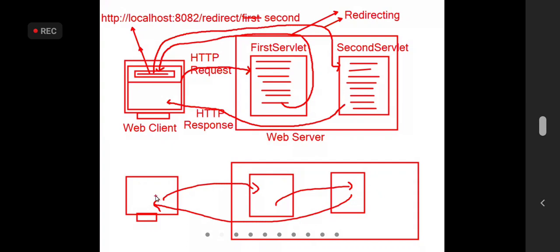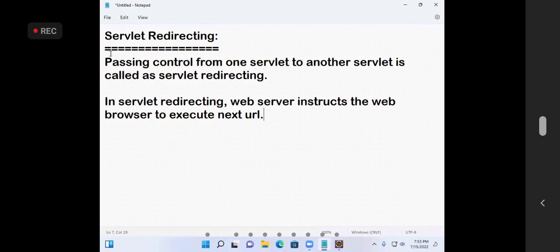Now, in these two service methods, which service method is the life cycle method? Third one or fourth one? Fourth one. So, this is the life cycle method. Server knows only this method. But we don't require this method for redirecting. We require these three methods.